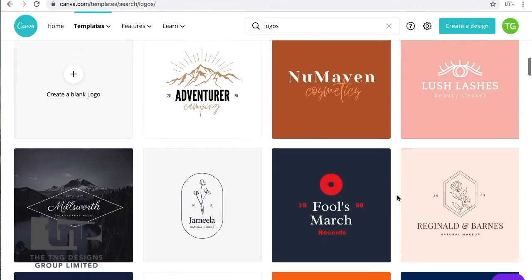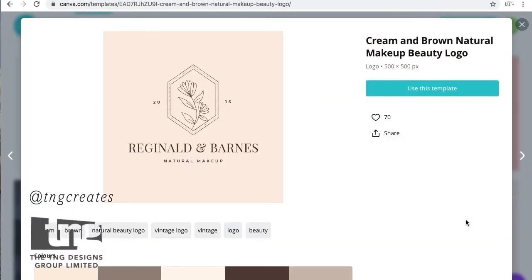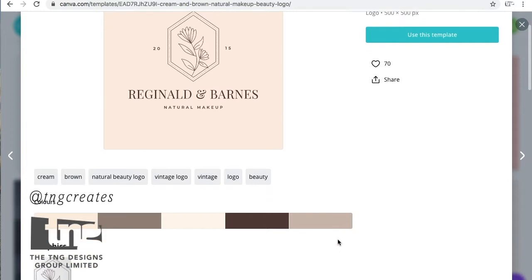Right. Just for ease of reference, we're going to go with good old Reginald. We want Reginald and Barnes. We want this set up. And what this is showing you is all the different colors that pertain to this particular logo. And equally, where it's showing you the colors, it's introducing you to the idea of branding.